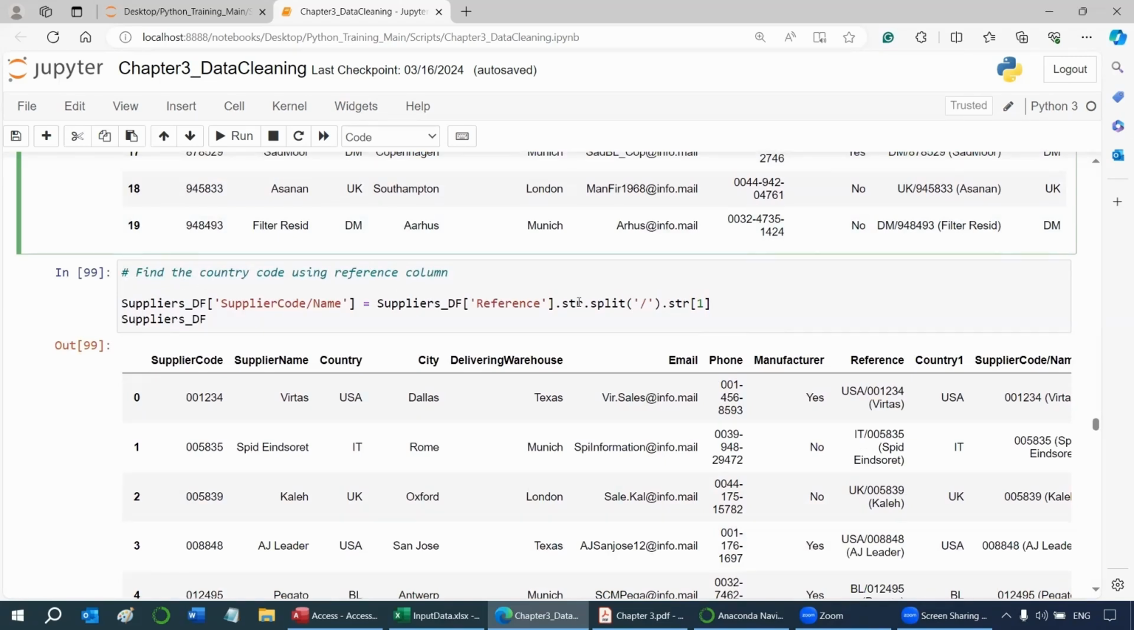So again, we use .split function and we split reference column by slash. And this time I take the right part of the string. So I use 1 in bracket. Again, by using 0, I take the left part of the string before a slash. And by using 1, I take the right part of the string after a slash. So this function means split the reference function by using a slash and take any part of the string after a slash. Then I store the result of the function on a new column, which is supplier code and name.